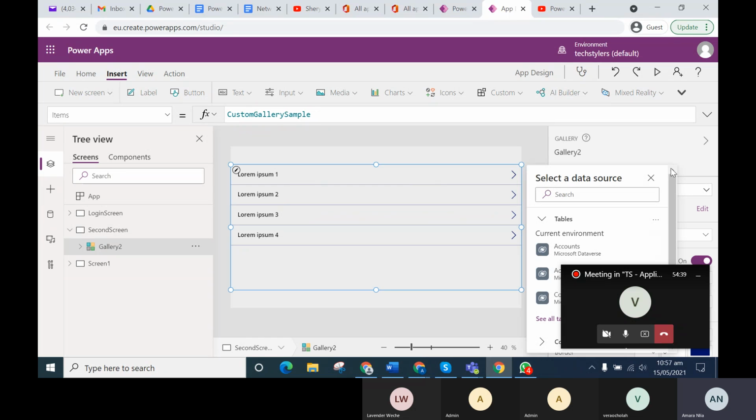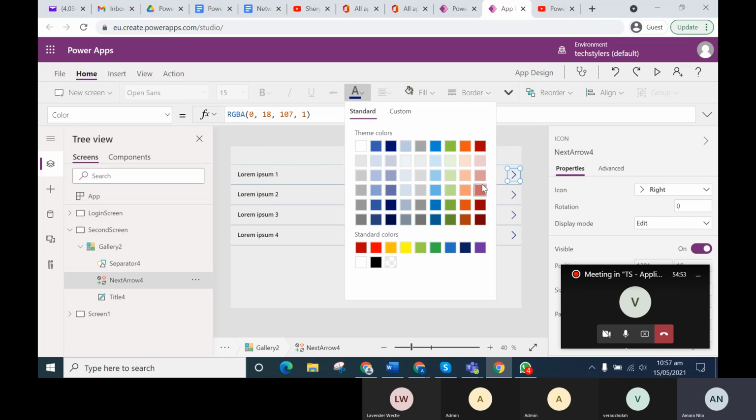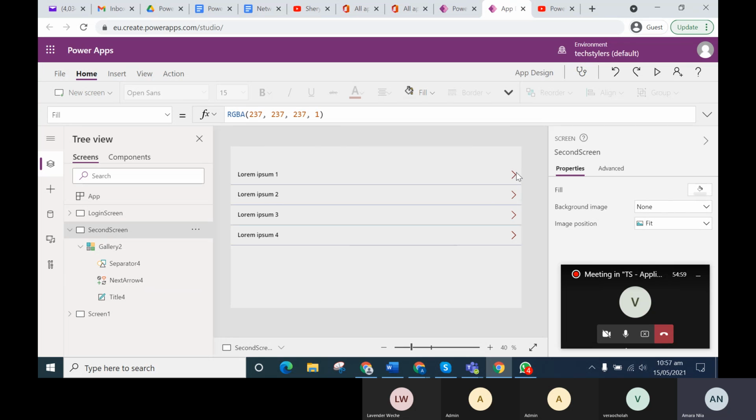So to change these colors, we can just come to this icon here, select the right facing arrow, then go to your home tab. See, it's a text, so you change the color. We are going to be using our maroon here. So once you change one, because it's a gallery, it changes the others. So can we see this? Have we done this?